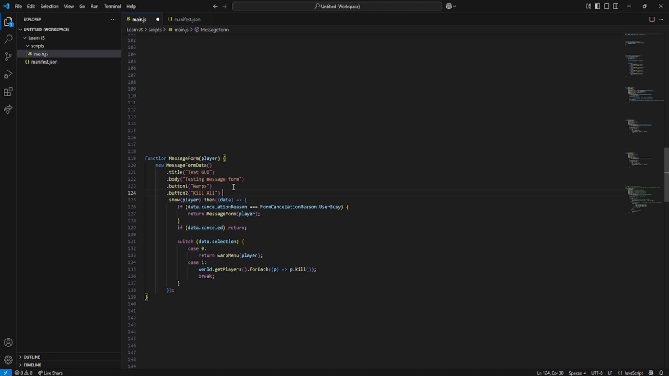So with the 2 buttons, you could have this as a questionnaire. You know, if you were testing your players for some reason, like testing if they know the rules, then you can do it with this. Or if you just wanted to say, do you want to participate in this minigame? They click yes, it teleports them. They click no, it does nothing. So this is it, right? This is the message form data.